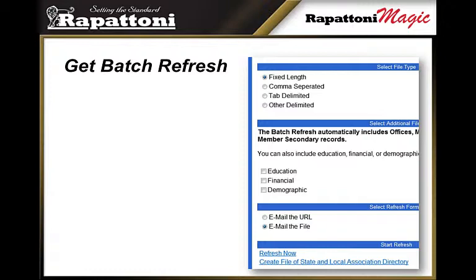Then you'll be presented with some options. The first is to select a file type. We need that file type to be fixed length. Second, you're going to select refresh form to email the file. We want that file emailed to you. Once you select your criteria, you'll select refresh now, and NRDS will generate a batch refresh for you.